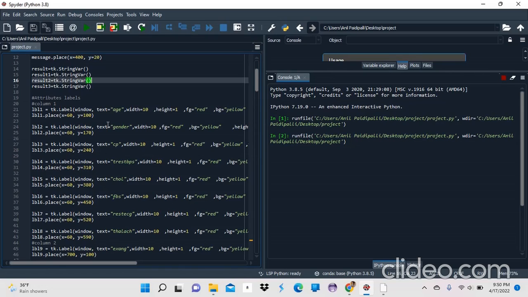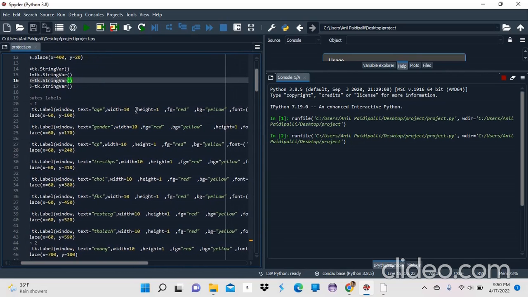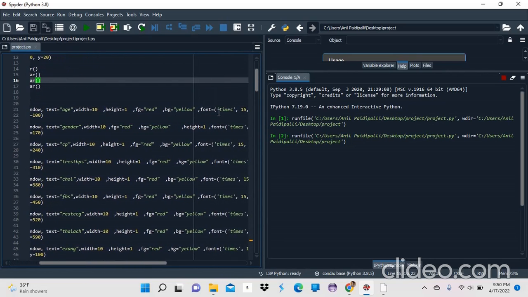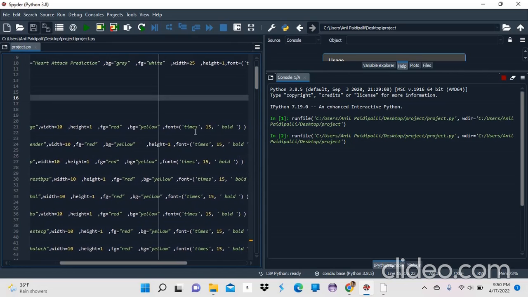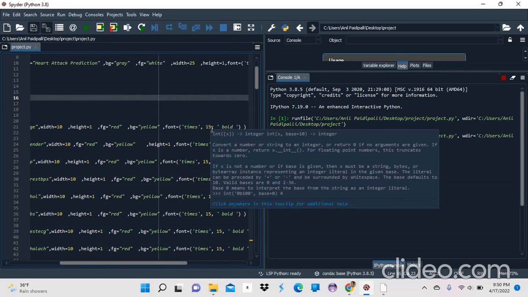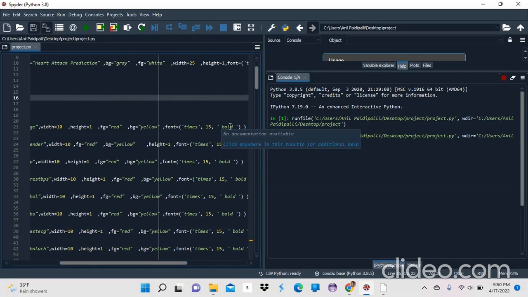And the parameters used in this label are root window and the text that is to be placed here, which is age for the first attribute. Like this, we have 13 attributes, and the 14th attribute is the output. The rest of the parameters are label width, label height, foreground color, background color, and font. The font used here is Times New Roman with size 15, in bold.